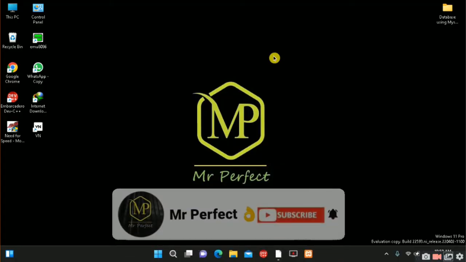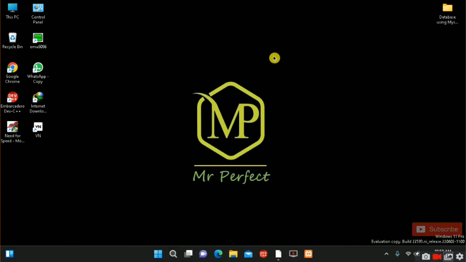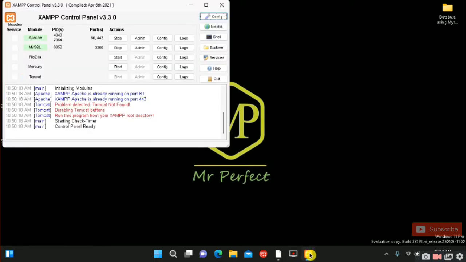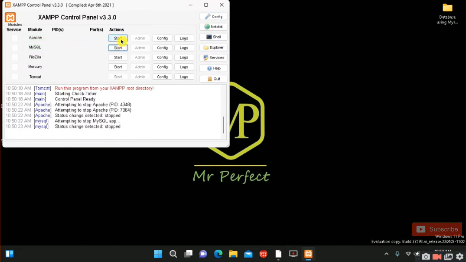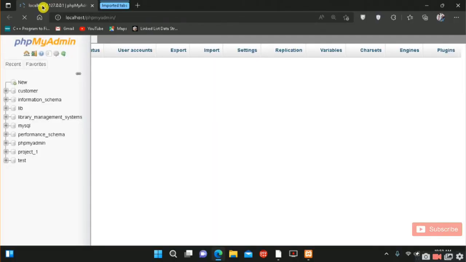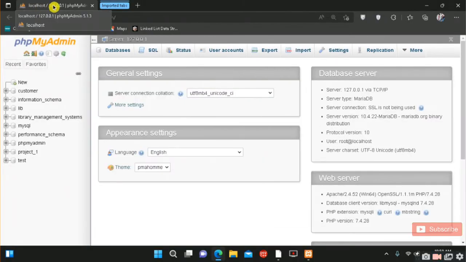In my previous video, you will see I have generated some path and installed some software to connect my database with C++. So you will install XAMPP control panel, then open it. Firstly, you should start Apache server, then MySQL server, then MySQL admin server. This will take us some time. You see, this is a localhost server.